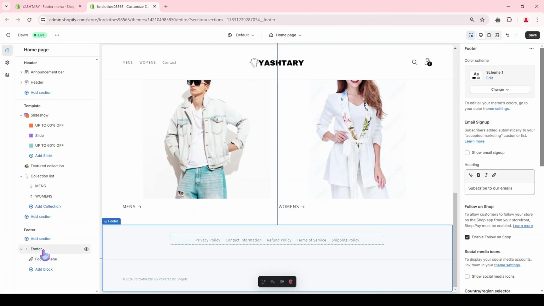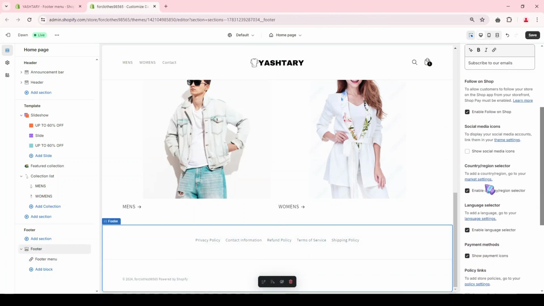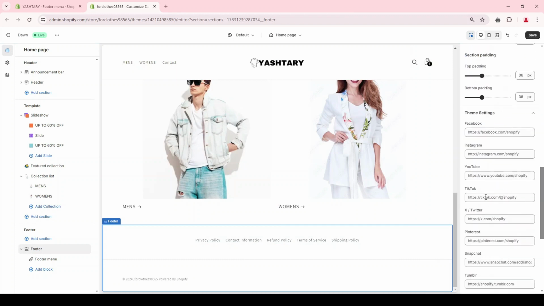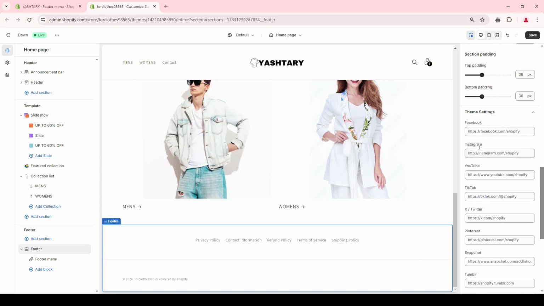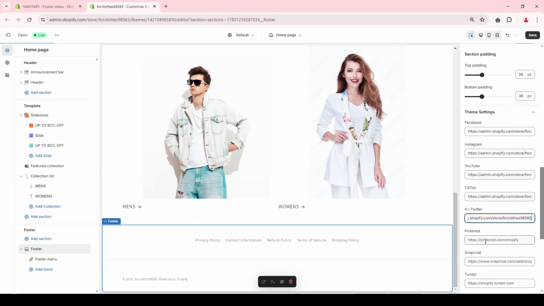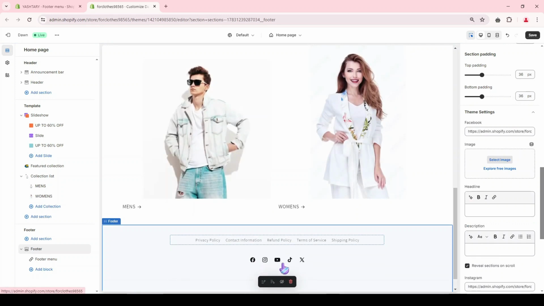I can click again on Footer and then come here to start clicking on Show Social Media Icons in this area. It will start showing the icons of the social media pages of my store. To edit them, I'll scroll down to Theme Settings and click on it. It will open for me here. I'll start writing the links of my social media pages, whether it's Facebook, Instagram, YouTube, or any other. I'll consider with you that these are the links of my pages. The icons will start appearing as you see them at the bottom of our store.